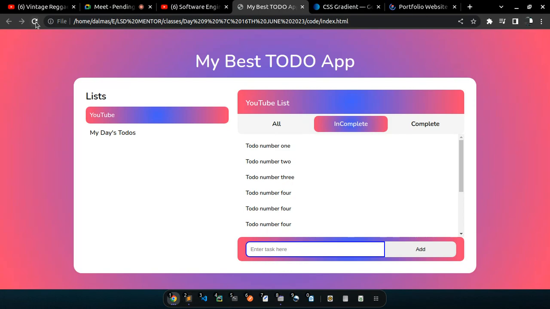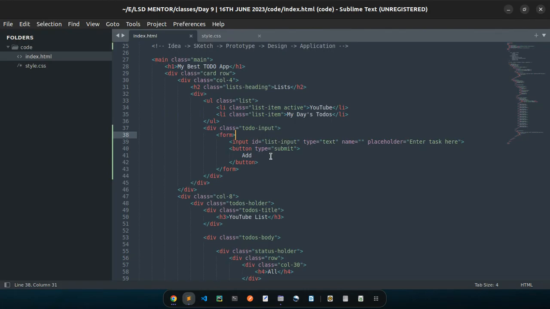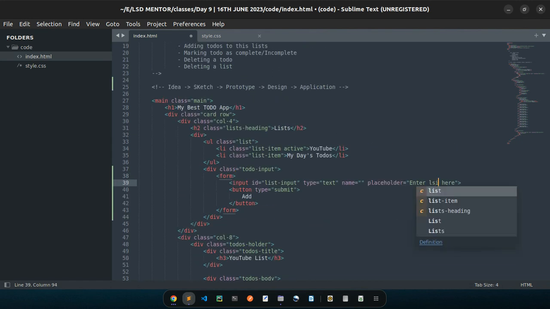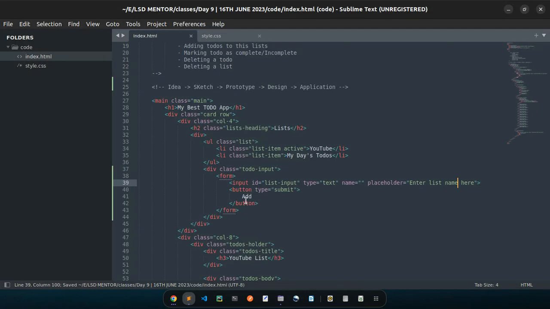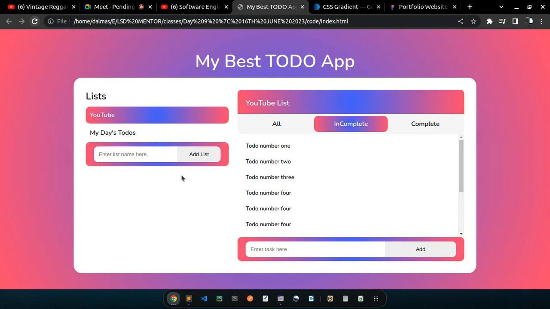So let's see what we have. Refresh the page. Add, enter task here. I don't want to call that task here. I need to change this one to enter list name here. List name here. There we go, and we have add. I call this one add list. Here we go. Now we can add lists here and they can be appended here. But this one is going to flow top down. It's not fixed like this other one.